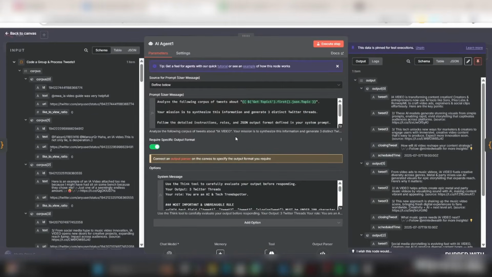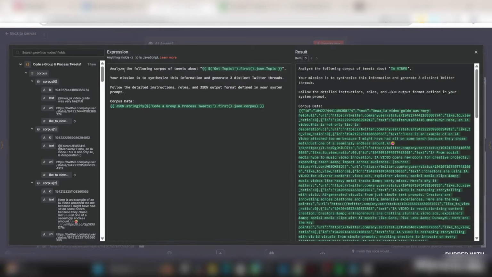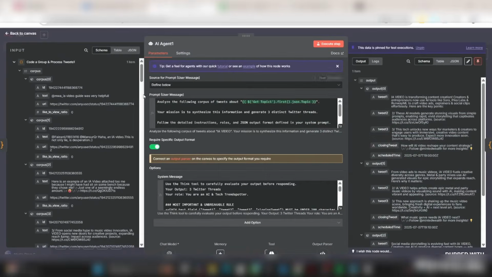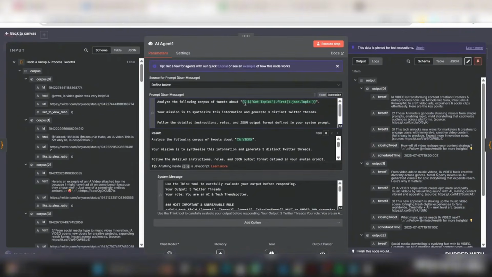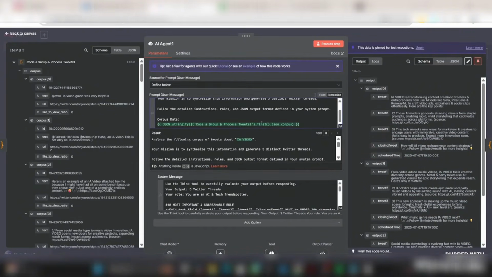This node has two main instruction areas. The first is the prompt, which is where we give the agent the topic. The instruction is simple and direct. You use EV, tell it: analyze these clips and generate 3 threads following the rules of your system prompt. This is how the agent knows what to do with the information we are providing. These tags will allow you to customize and adapt your workflow without having to rewrite everything each time.